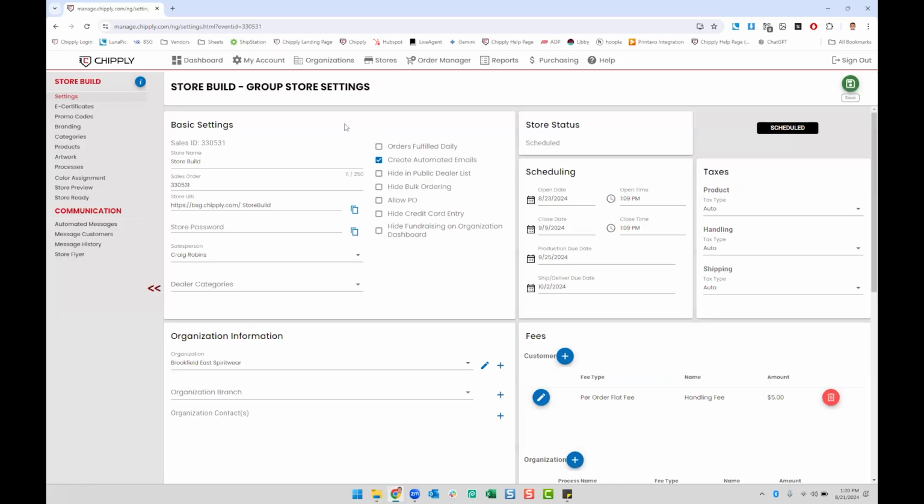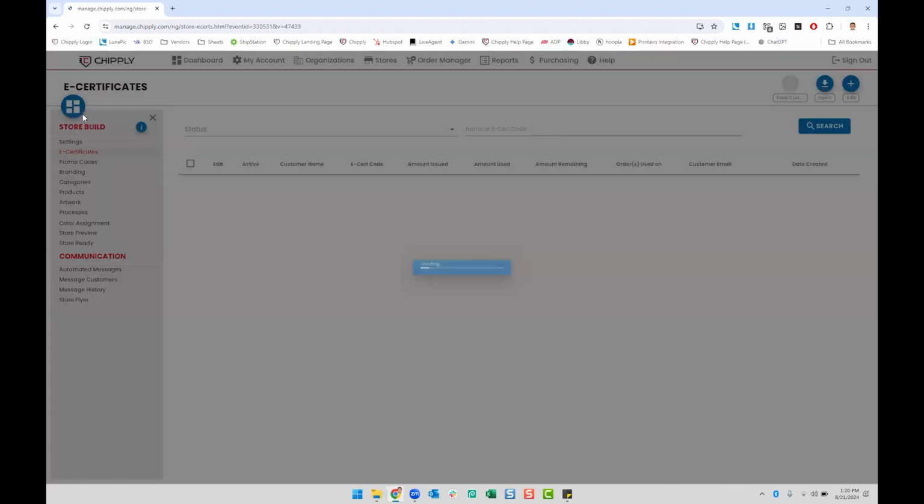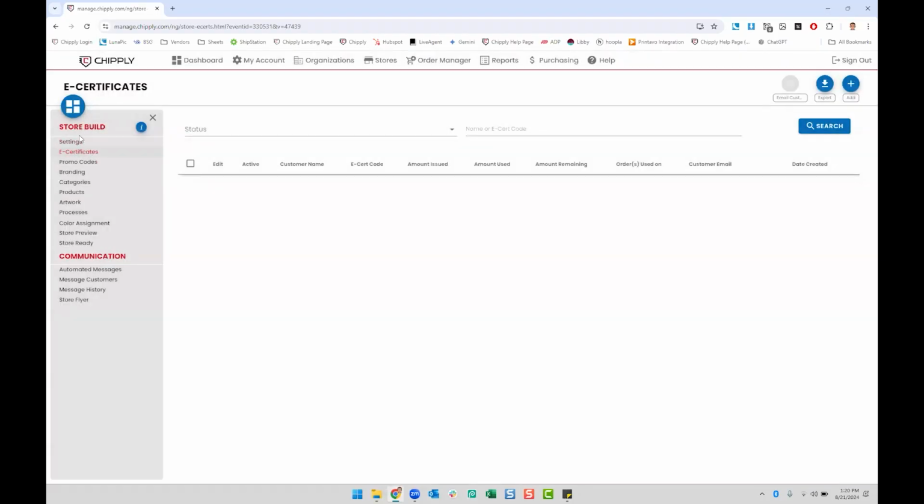And then from here on out, I'm really just working my way down and up this left-hand menu. E-certs and promo codes, you may not be using them every time, but an e-cert is essentially an electronic gift card that you could give to certain people. They would use that code at checkout and it would take that dollar amount off their cart total.